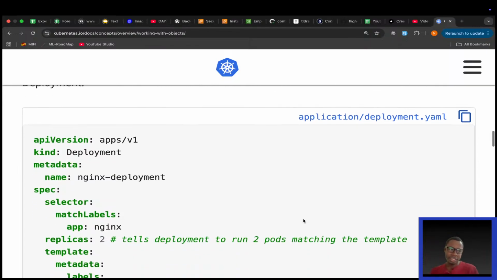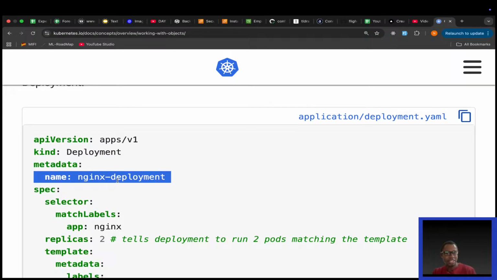And since it is YAML, we can actually read it. This is English. I don't see anything hard. You see, they talk about an API version, and remember we learned about API versions yesterday. The kind, I think it's talking about the kind of object, I'm just guessing, but we shall learn later, is the deployment. We have the metadata, the name, and nginx-deployment.